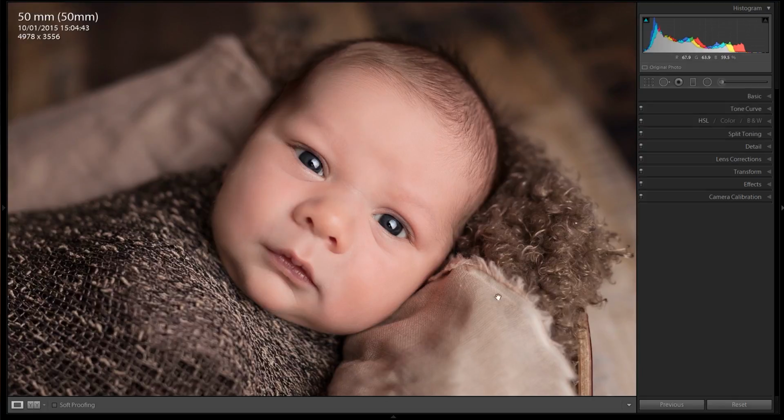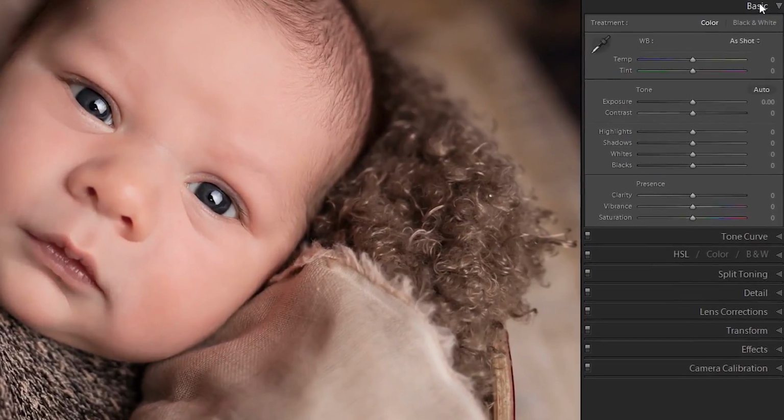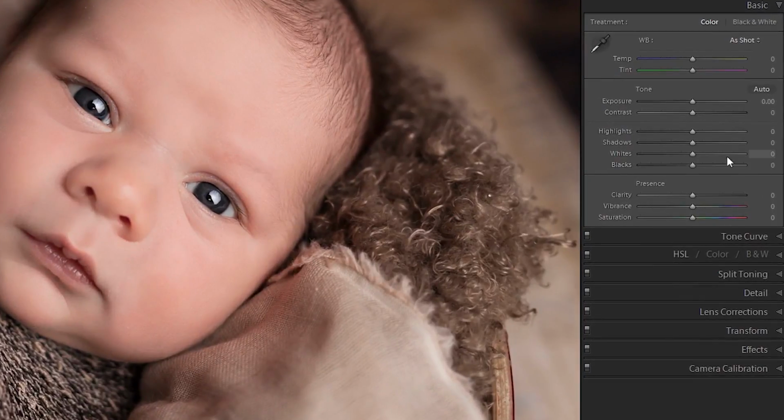So the first thing we want to do is go through, like I do in all these tutorials, each of the panels in order of usage. So we're going to expand the basics panel out first of all. What I want to do with this is take the contrast and bump that up ever so slightly to give us a nice definition between the dark areas and the light areas in the image.